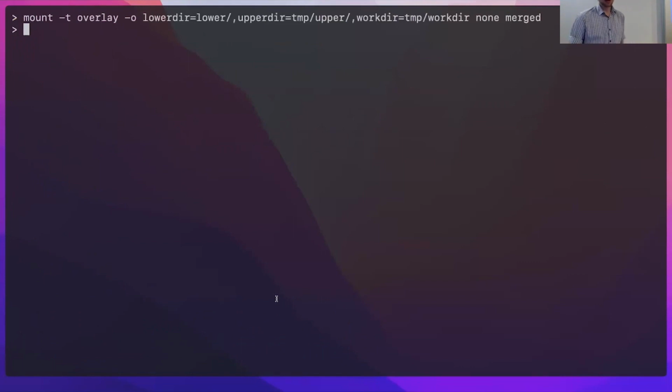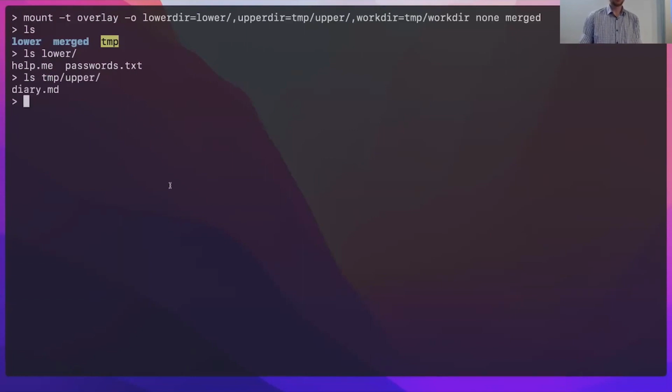Okay. So what I have here, and you're going to excuse the temp for a second, is I have a directory called lower, and in lower I have what I expect. I've got my help.me, there we go, and I've got my passwords.txt. In upper, and upper exists in temp for Linux reasons, I've got just diary.md. All right, so you can see the command that was run up the top. It's mounted the lower directory on top of the upper directory, and our working directory is called merged. So inside merged, if I ls that, I get all three files that exist in both layers.